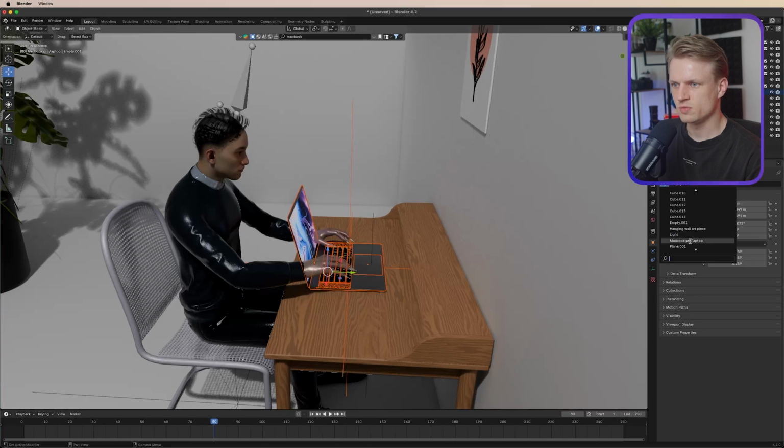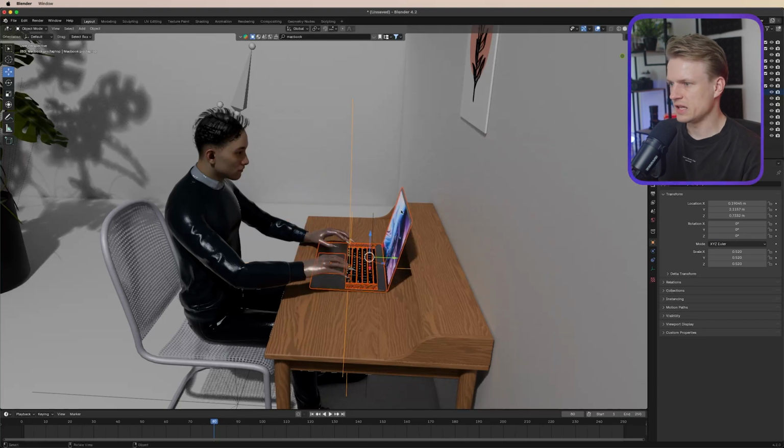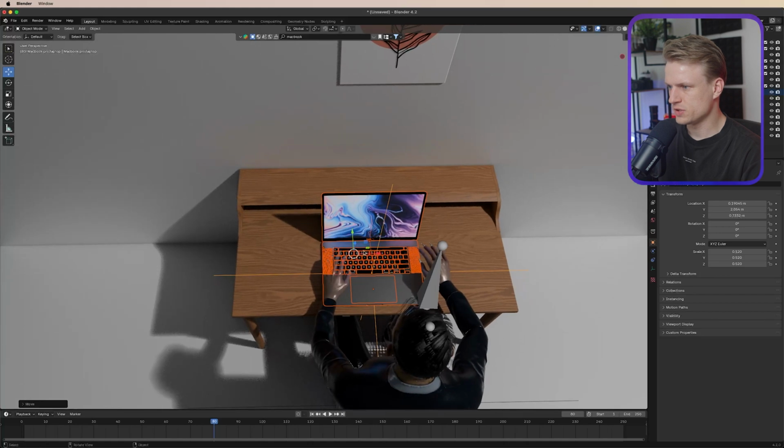I'm just going to change this to MacBook Pro. So I'm selecting just the MacBook Pro. Set the Z axis to 0, so it's rotated. And let's move this a bit. Is it under his hands now? I think somewhat should do.